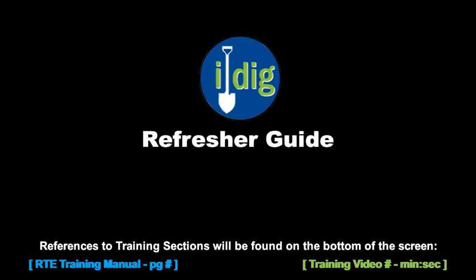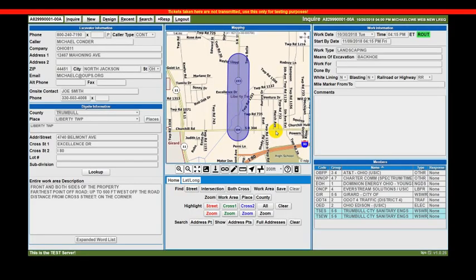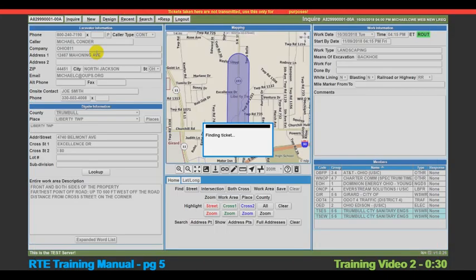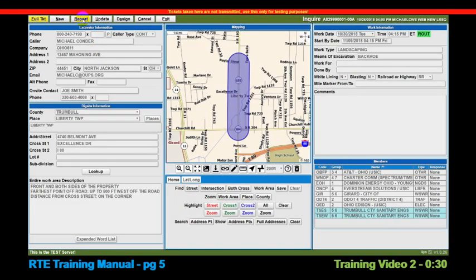This video will refresh your memory on the proper way to enter a locate request. We will start with a couple of reminders on the 4 different ticket types that you can submit: New, Repeat, Update, and Design. Selecting New will allow you to submit a new 48-hour marking ticket. Selecting Design will allow you to submit a new 10-day design ticket for plans or telephone response. Remember, you cannot dig on a design ticket.